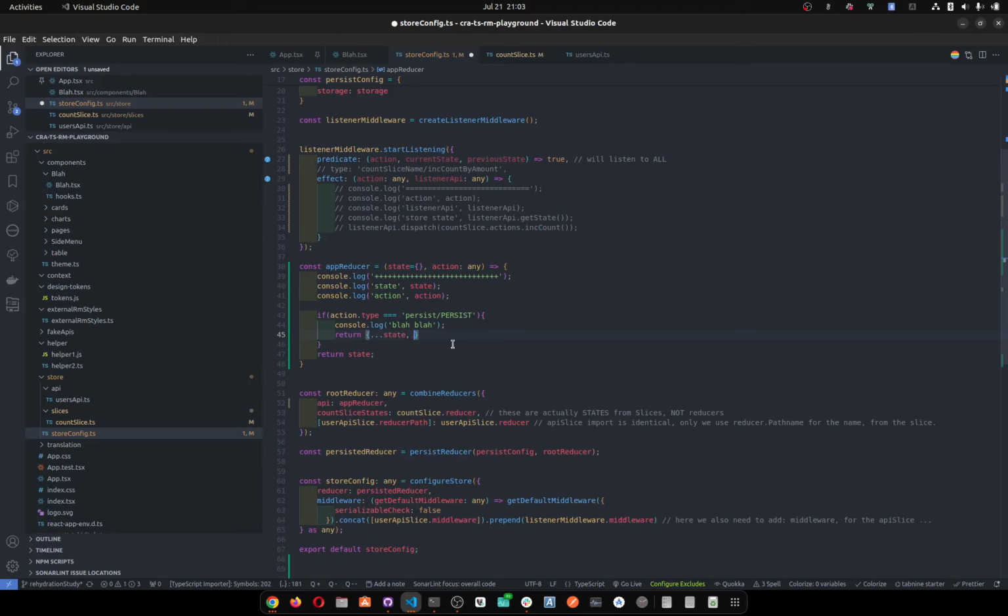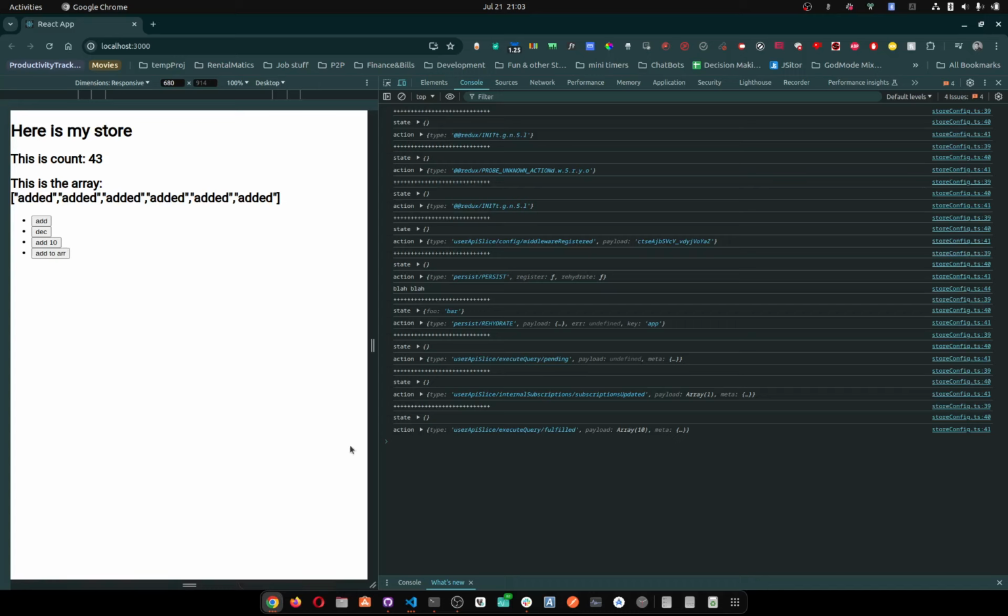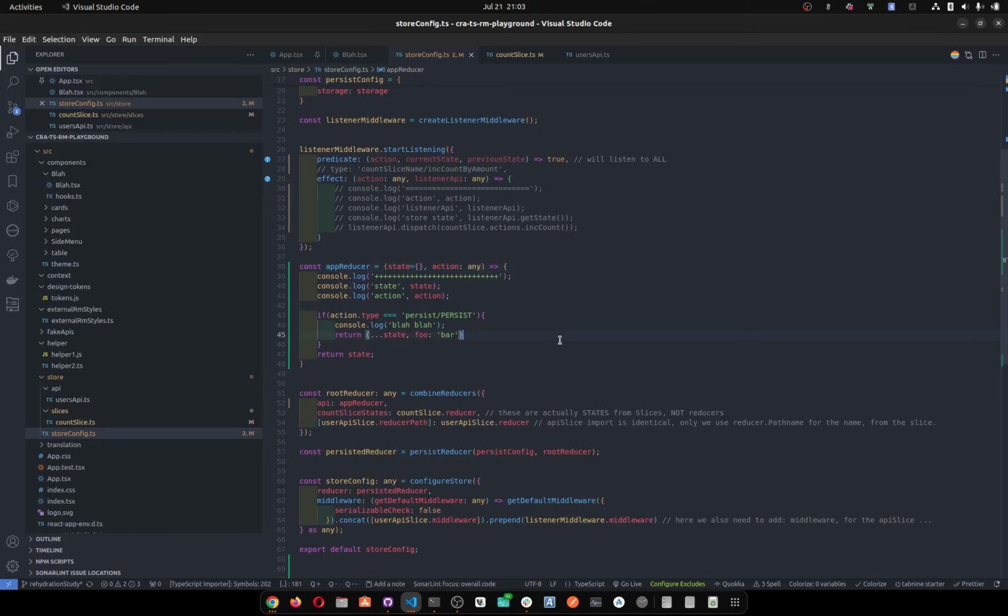Now, I'll show you that you cannot manipulate state from here. Because look, if we return state plus foo bar, on the next rotation the state is going to reset. So there's our state, and then it gets reset again, you see. So it's just a shoddy version of this one, honestly, and that's about it.